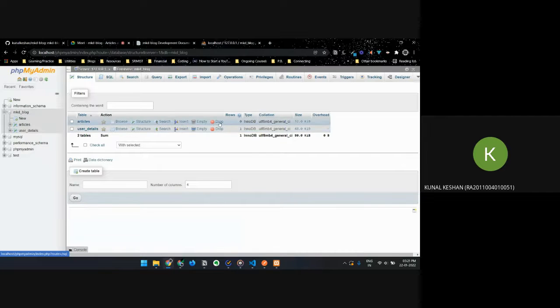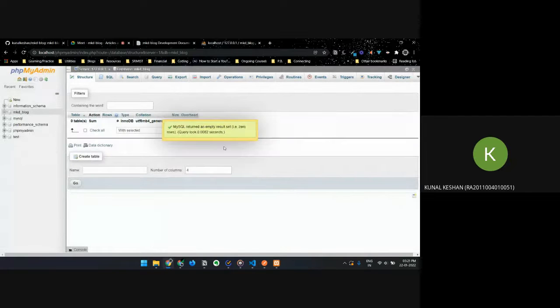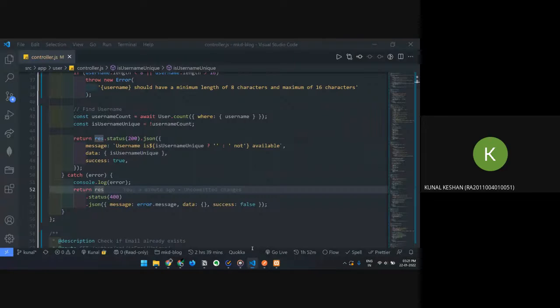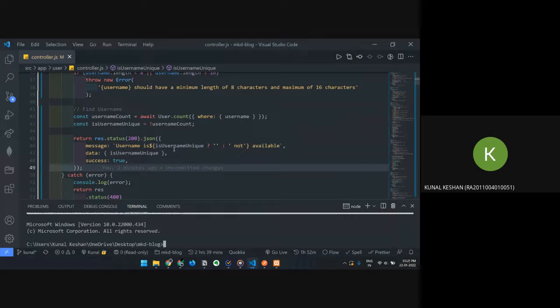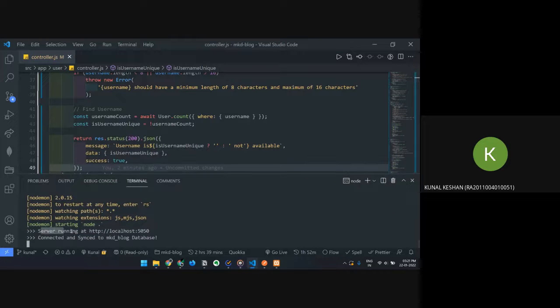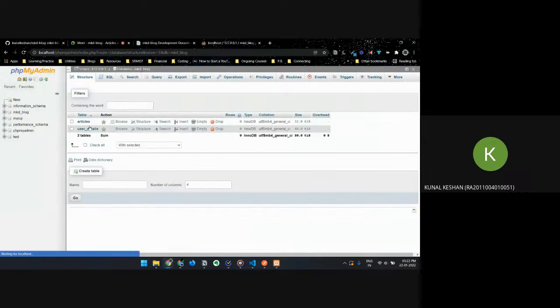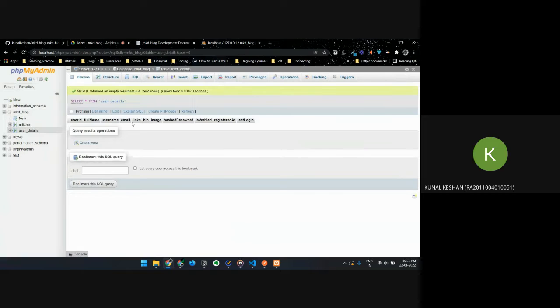You know what? I'll drop these tables so we can see how Sequelize creates the table for you if it does not exist. Okay, so I'll come here, Control J, npm run dev. You can see server running at localhost 5050, and connected and synced to markdown block. If I come back here and refresh this, you can see the tables are here again, but this time the tables will be empty. Makes sense because nothing is there.